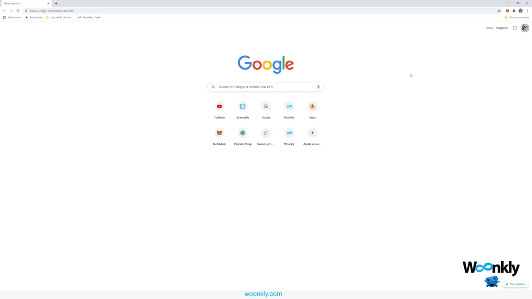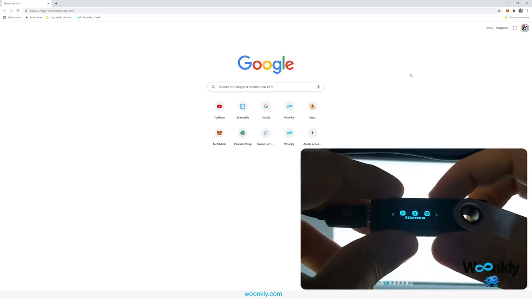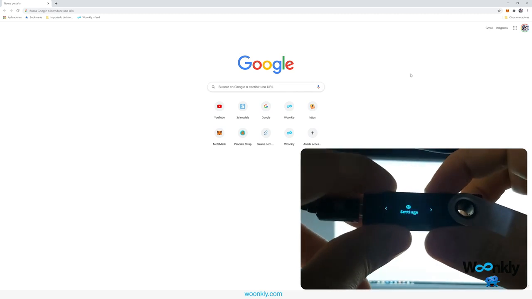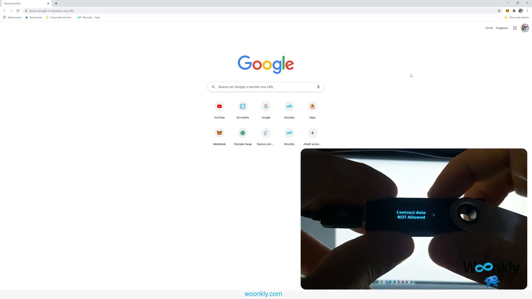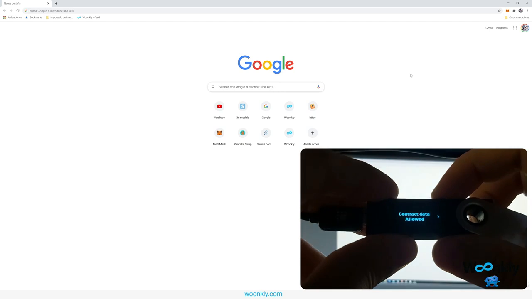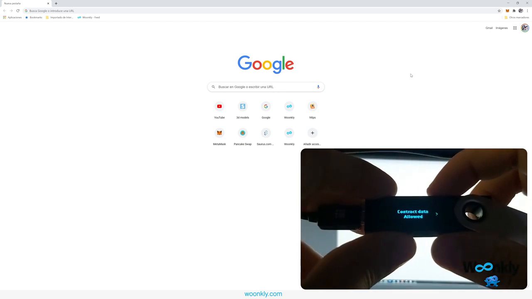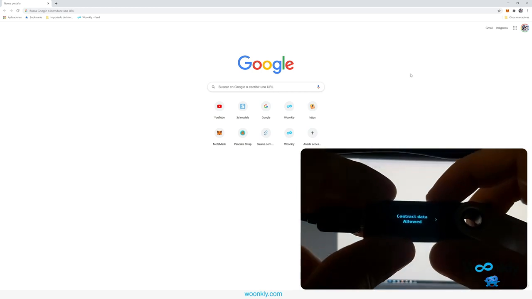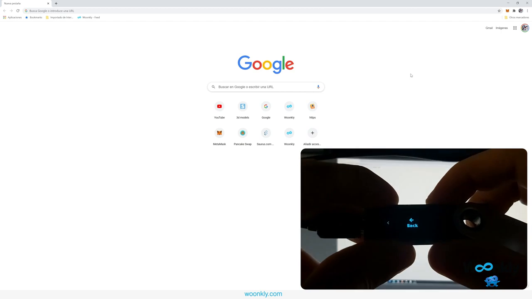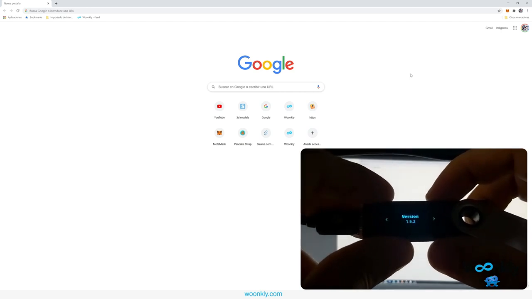We enter the Ethereum application in our ledger. We go to Settings. Here it says Not Allowed. We are going to change it by pressing the two buttons at the same time. We have to leave it in Allowed. Once this is done, we click on Back. Now our Ethereum application will be ready and we click on Quit.